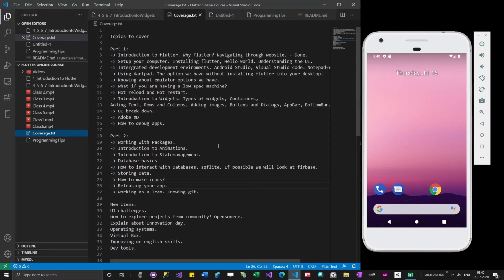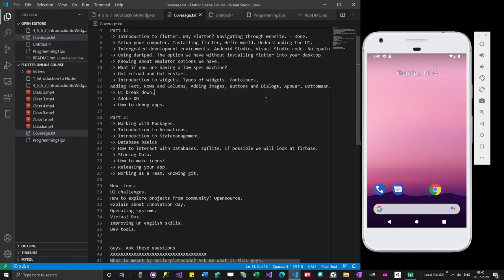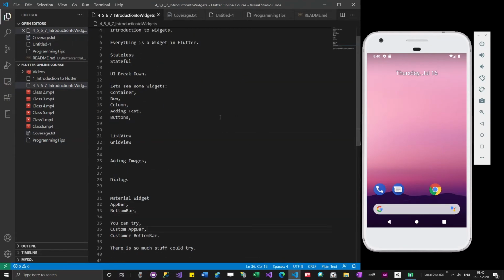So far we looked into multiple things, right? We got into the introduction of widgets. We have seen some basic widgets like container, adding text, rows, columns, adding images, buttons, dialogues, and so on. And then we have seen the UI breakdown also. And for the introduction to widgets, these are the widgets we have actually covered.